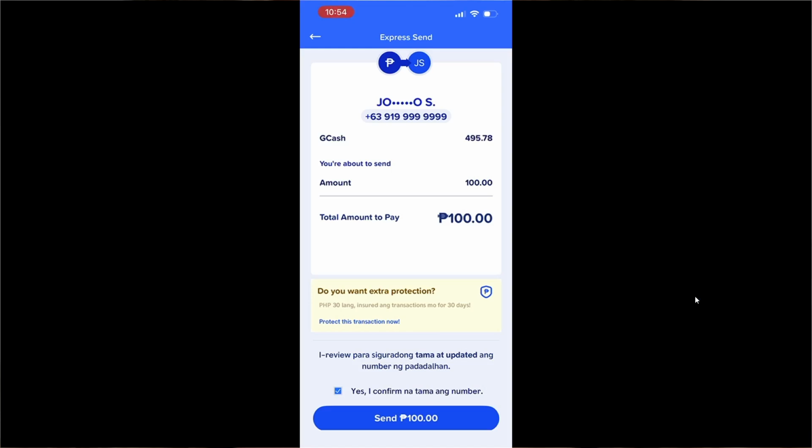You can take a screenshot or note down the reference number for your records. Keeping a record is always a good practice, as it provides proof of the transaction in case any issues arise later. And there you have it. You've successfully sent money using GCash.